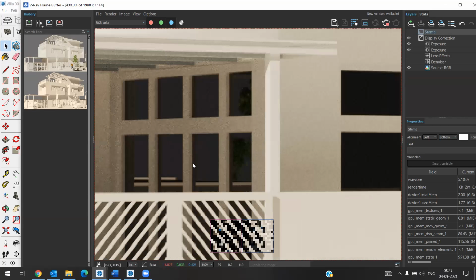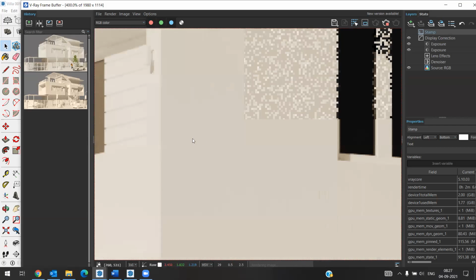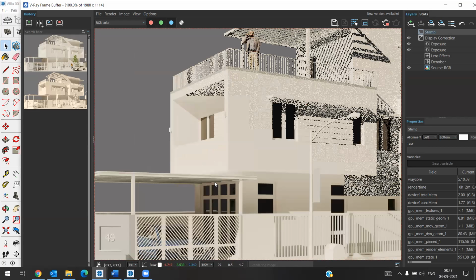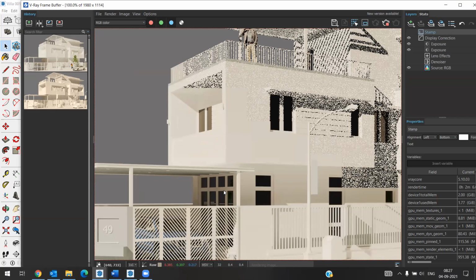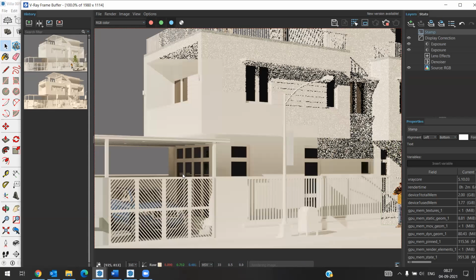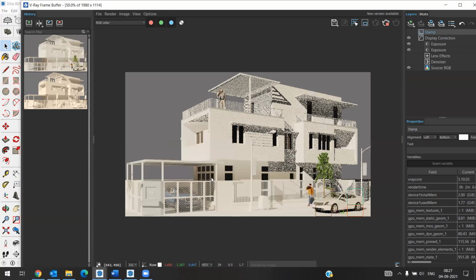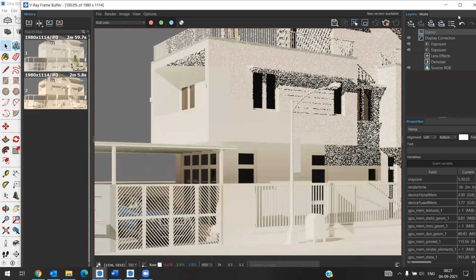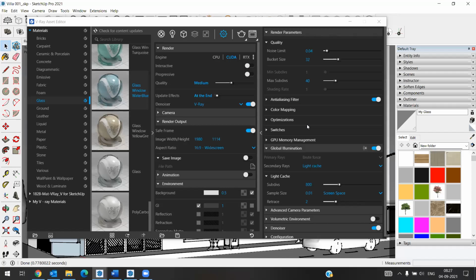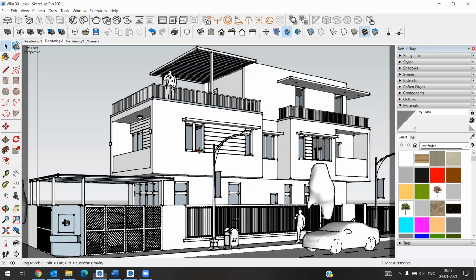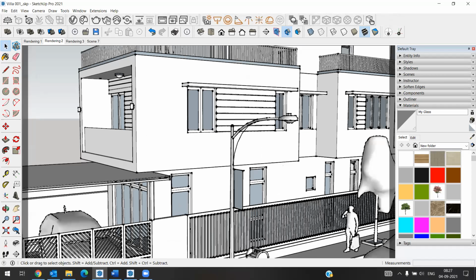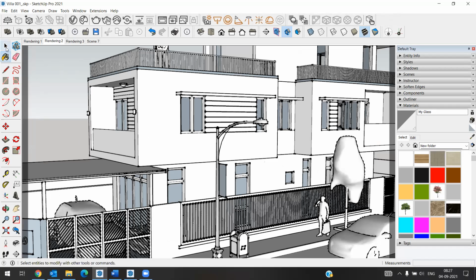So you can zoom in and you can see how it's looking. It's giving a reflection to that. Okay, in this way glass will come. This I will stop here. Okay, this first floor glasses also I will apply this same glass.